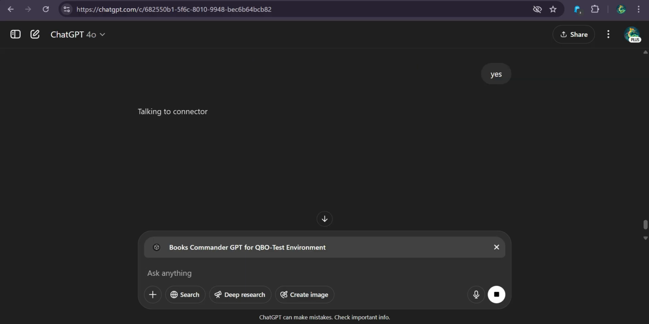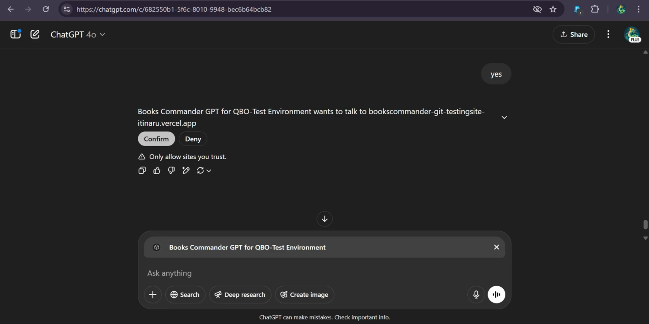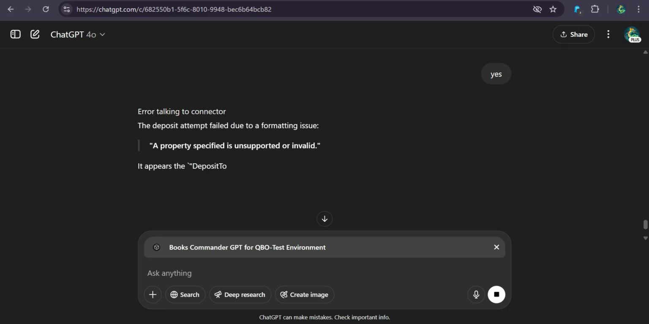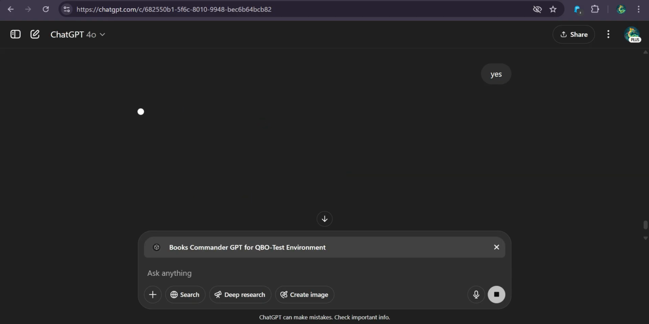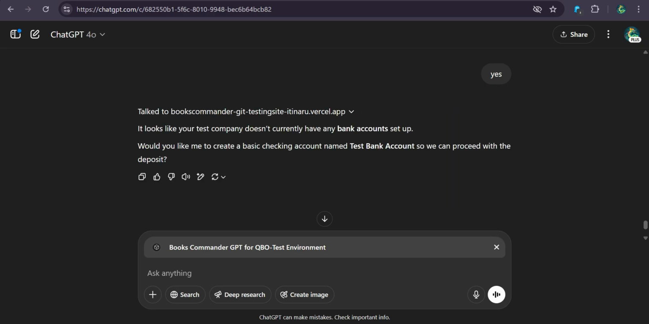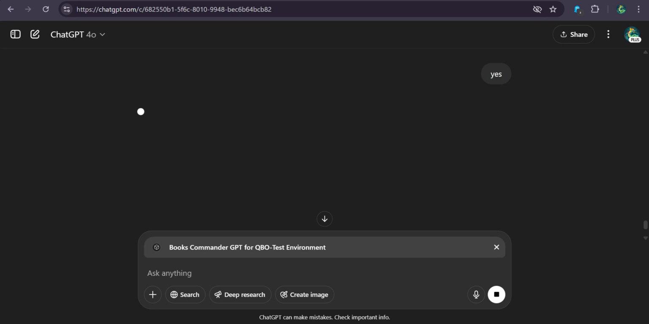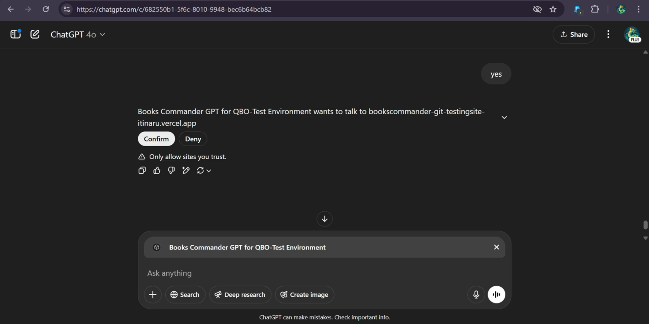So it is a test environment, and I haven't created any GL accounts, so hopefully it selects the right cash account. It appears deposit to, maybe incorrectly wrote. To fix this, I'll retrieve your available bank accounts. Okay, yeah. So it needs to see what bank accounts are available to be selected in this sandbox environment. So it's going to do a query to bring in that data. It doesn't have a bank account, so let's just create one because it's just for testing. Okay, would you like me to create a basic one? Okay, let's go ahead and create that and confirm.